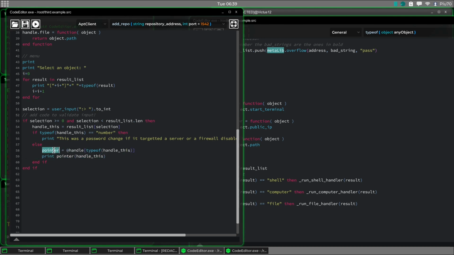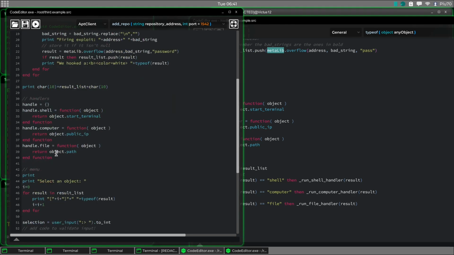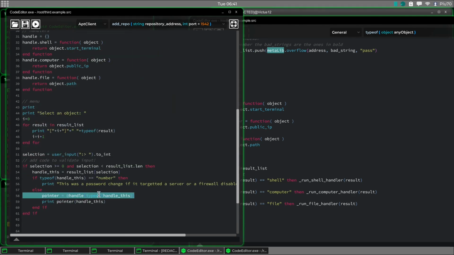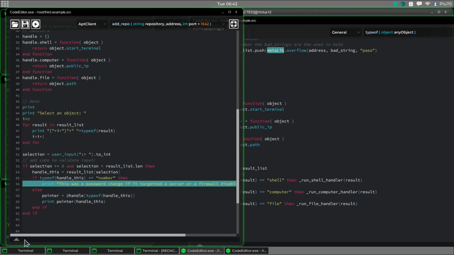Your pointer is going to reference this handle map right here, and I'm going to show you why we're doing this instead of explicitly saying if shell then do this, if computer then do this. So if the type of it is a number, then we're not going to do anything. It's just a password change thing. We didn't have an object that we handle.